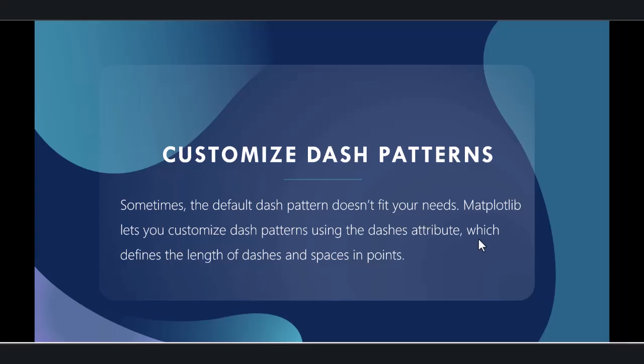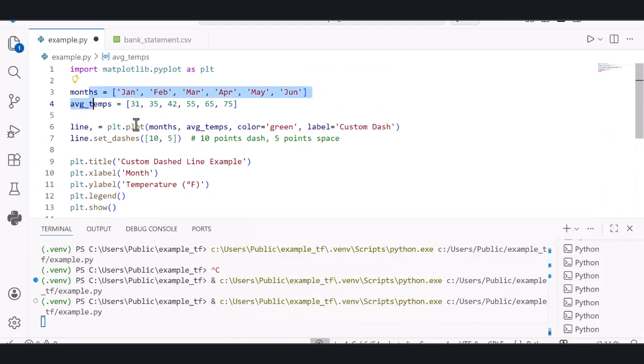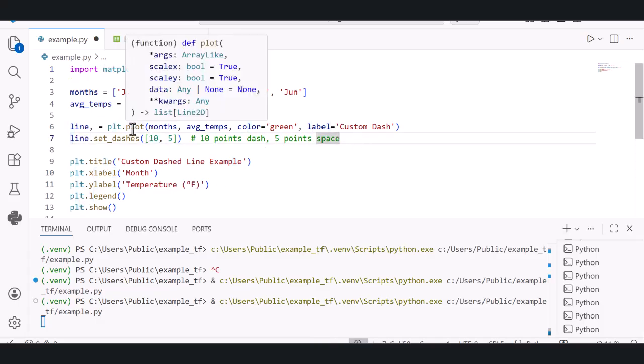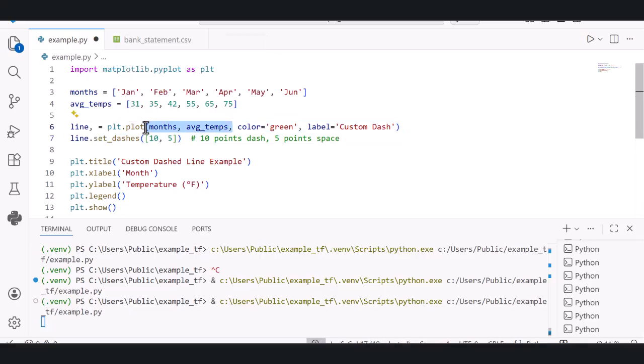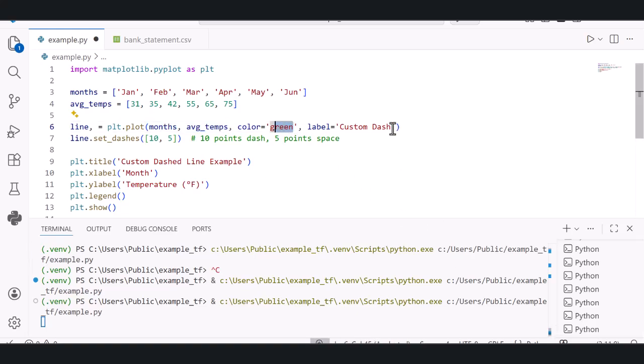Now we will see how to customize this with an example. Again, I'm keeping these two variables the same, the import the same, and I'm changing the leftover content. Here in the plt.plot function, again in the same way we have written those two variables, and here color we are giving as green and label is custom dash. Here we are using the set dashes function where we are passing 10 and 5, where 10 points is the dash and 5 points is the space. This is how we are customizing now. This is the title, xlabel, ylabel, and show function to display the graph, legend function to display the label.